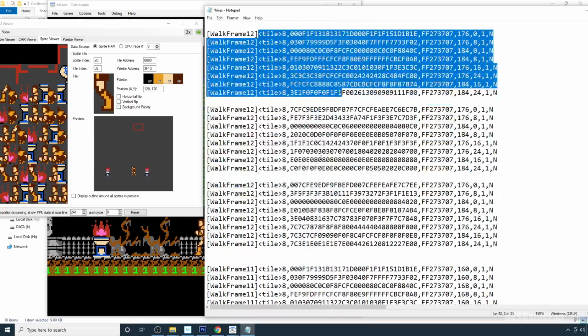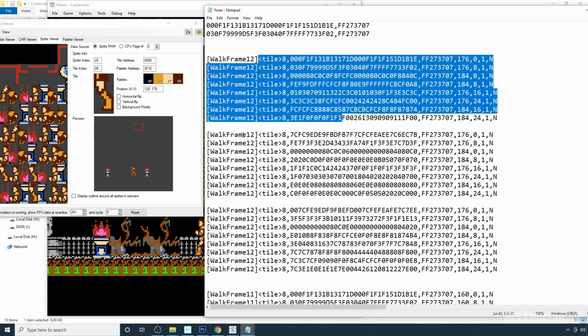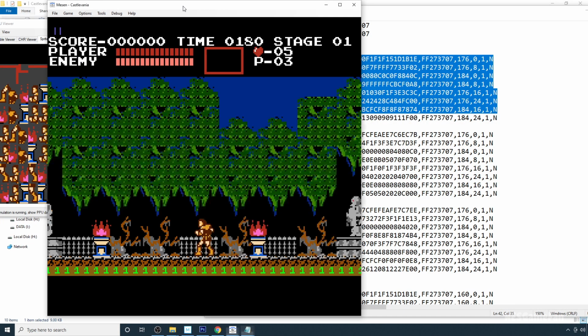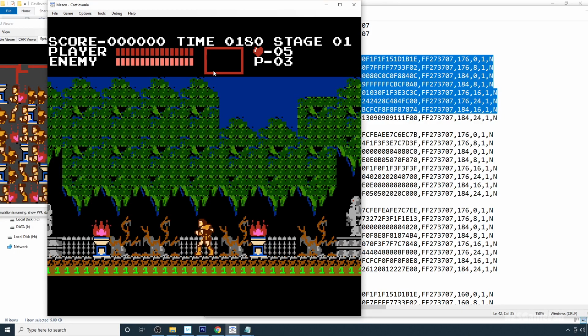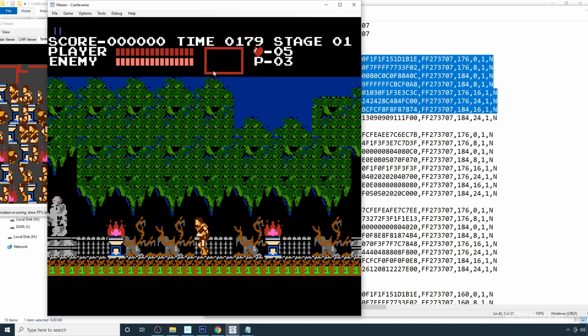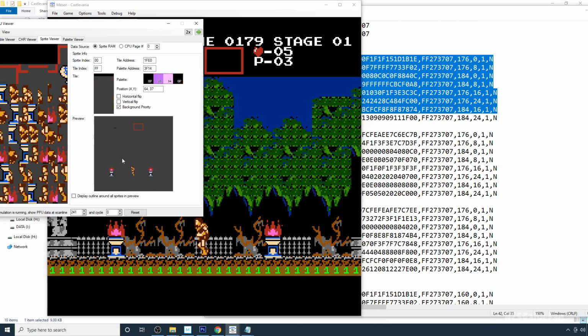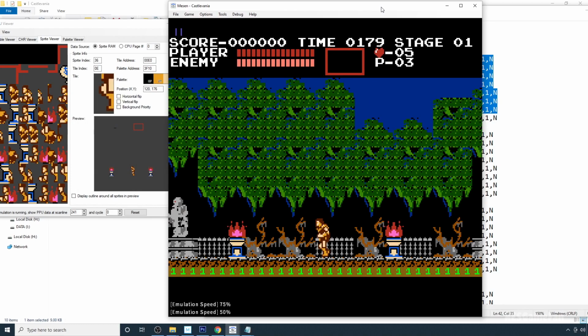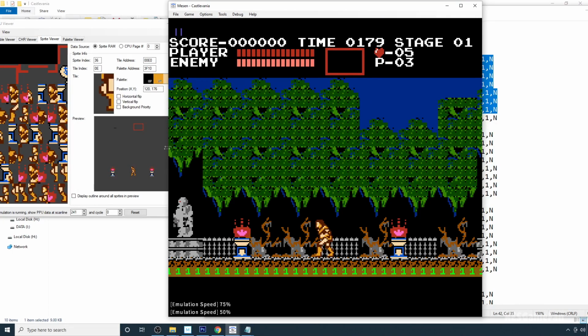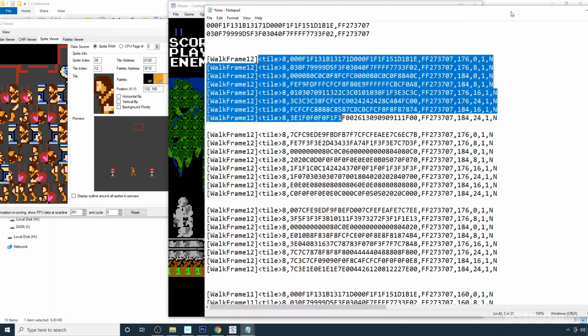You might wonder why there's multiple sections for this walk frame 12 animation. The reason is because if you move forward just a little bit, sprites have changed. And if you move forward just a little bit more, sprites change again. In this case, there's actually 3 walking frames, and so we have to replace all of those to achieve the effect we want to pull off.